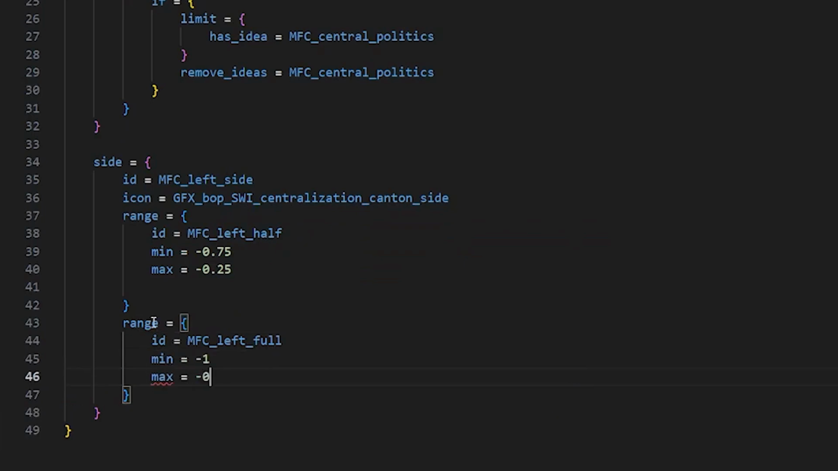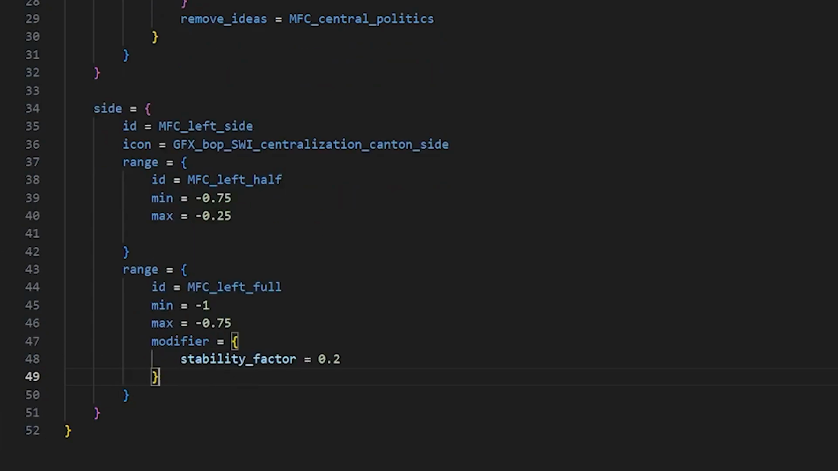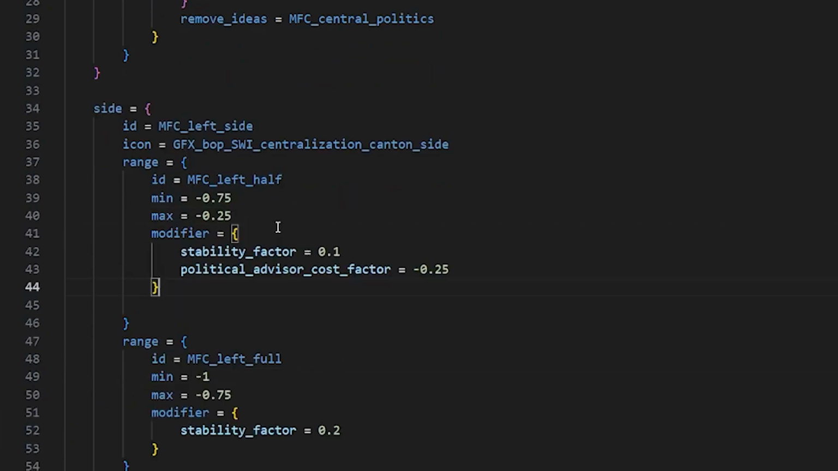Ranges always meet each other on the same number. In this case, -0.25 and -0.75. Ranges cannot overlap. As this is the left range, remember that the numbers are negative, meaning that the minimum value will be -1 and the maximum value can be no higher than 0. Next, we will add any modifiers and effects we want.